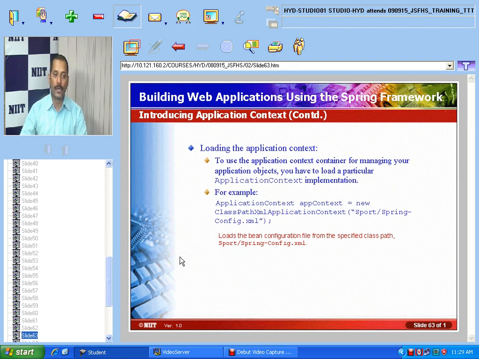Now we'll have the other things. That is all about the autowire feature and all, how to use that we are going to discuss also.